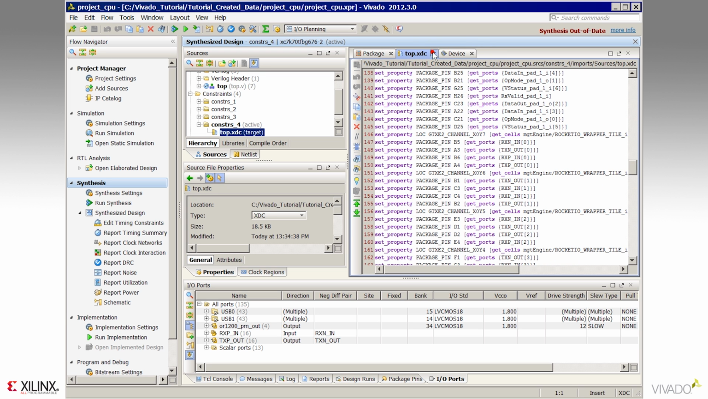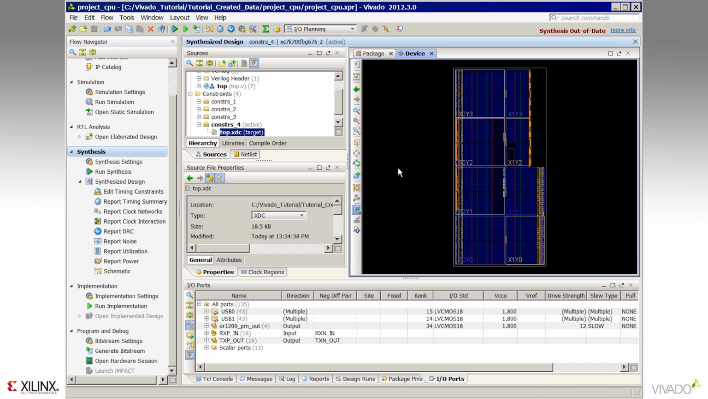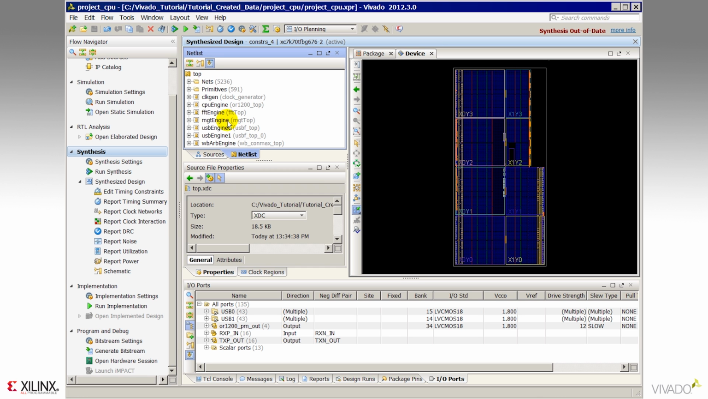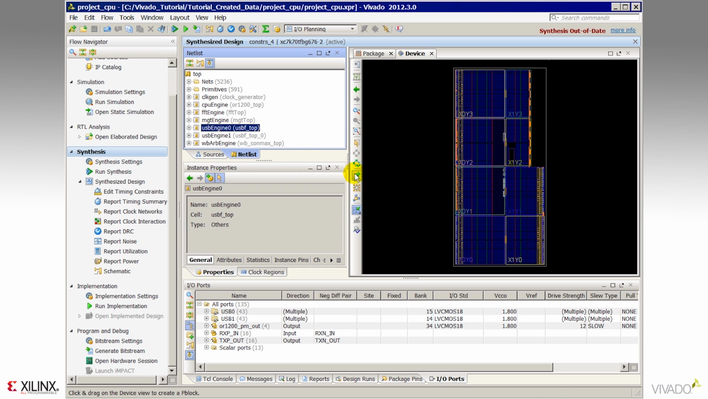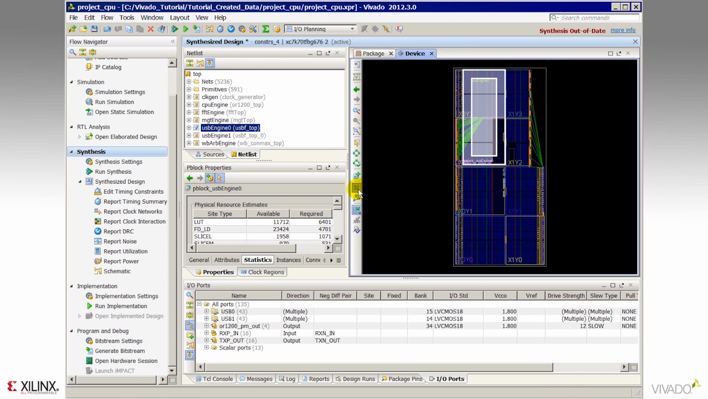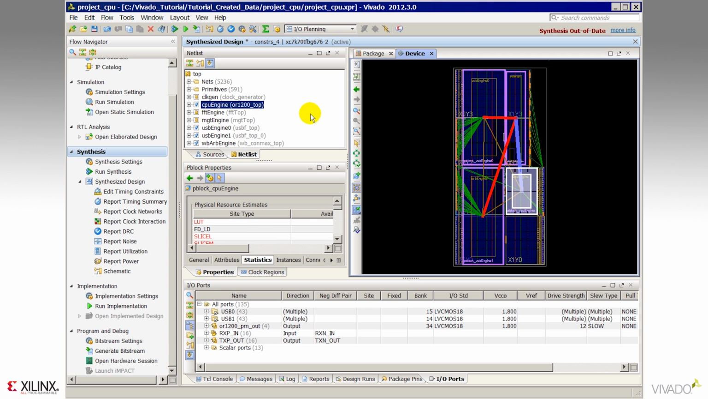And if I really wanted to take it to the next level, I could use the I/O placement to define my floor planning strategy in the device. As a simple example here, you can see I've taken the USB interfaces and floor planned those, and then some of the other critical modules in the design. Notice you can really clearly plan the data flow through the device using this method.